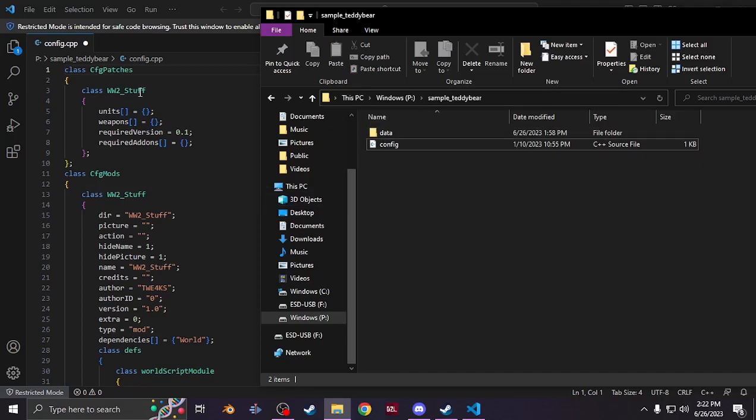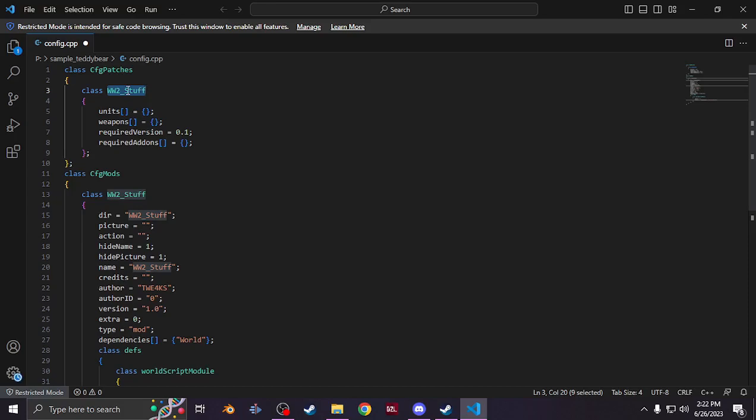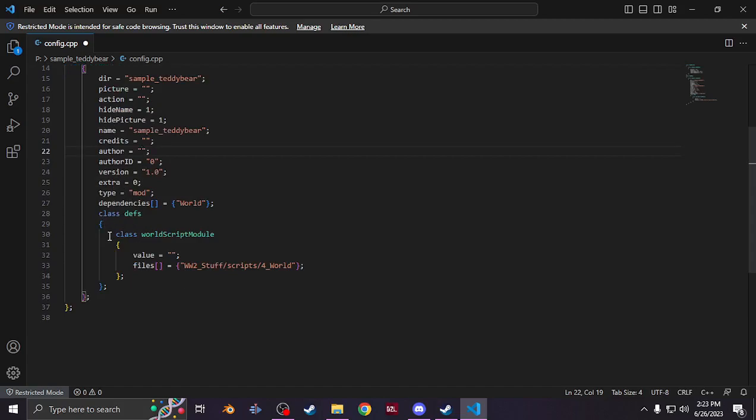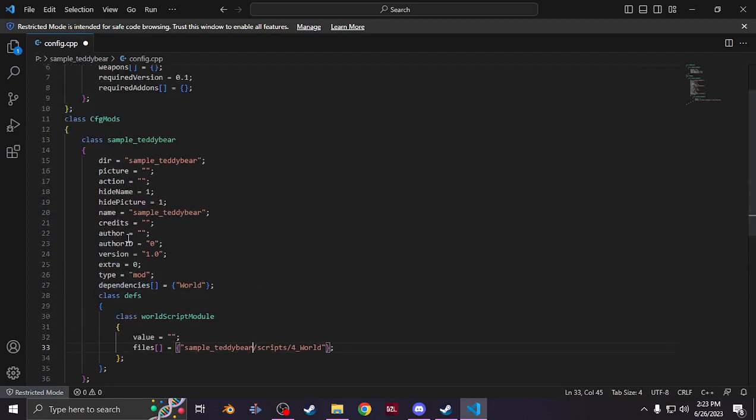Copy that. The class at the top will be the name of your folder. This class same, directory same, name same, credits whatever you want. It'll be your name, same with the author. And then we're not having any scripts, but if you want to in the future, just do that too. But you can leave it there. It's not going to hurt anything.